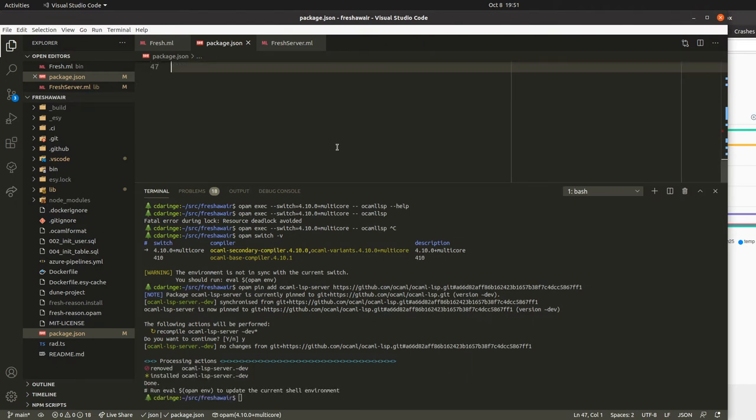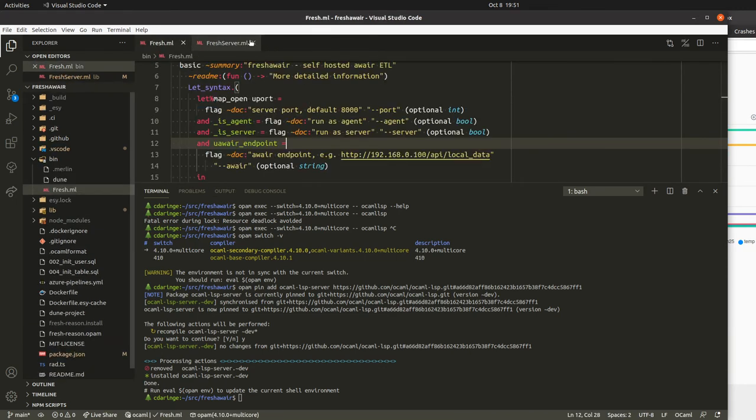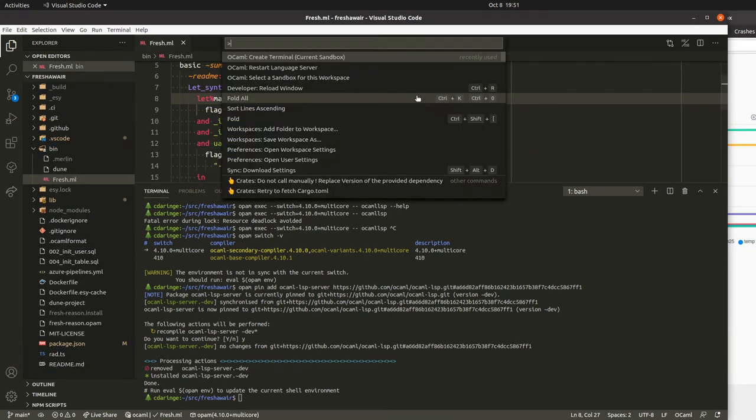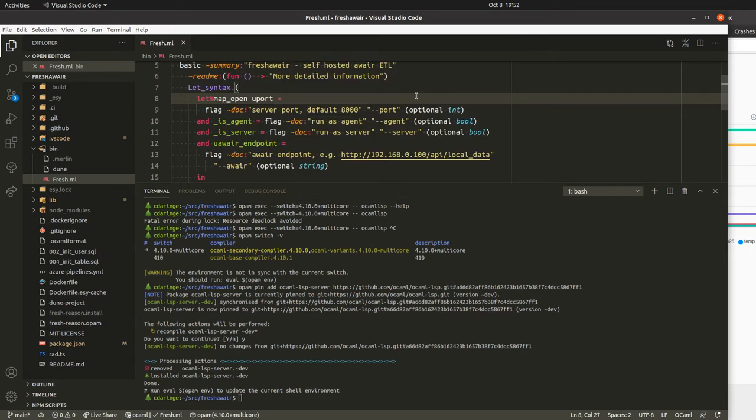Removed, installed. Wonderful. All right. Let's watch it crash again. Who's into watching stuff crash? Restart the language server protocol. You don't crash yet? There you go. There's my crashing little buddy.